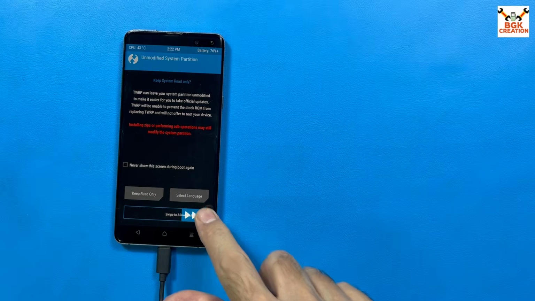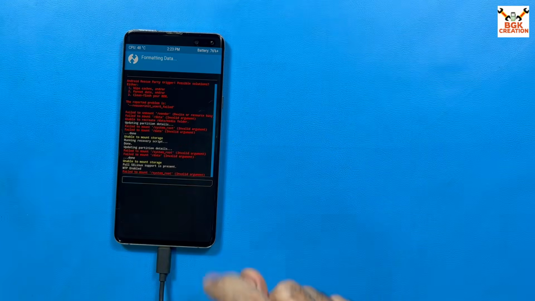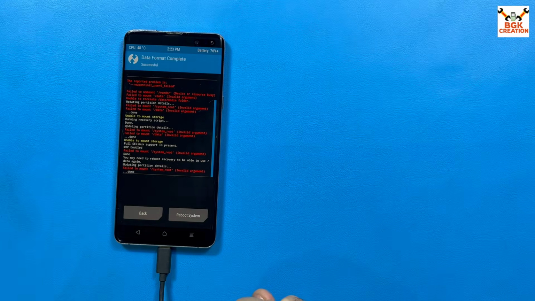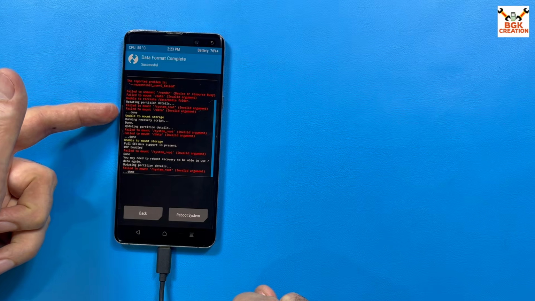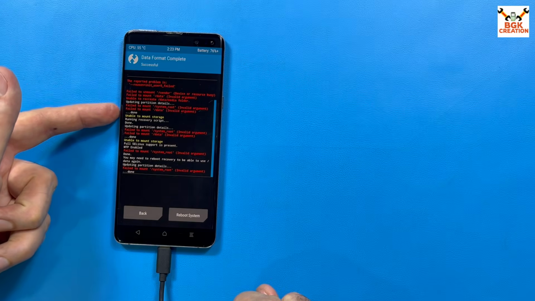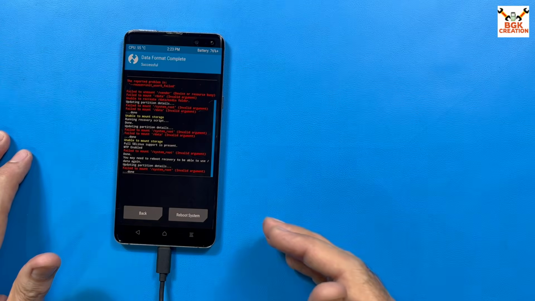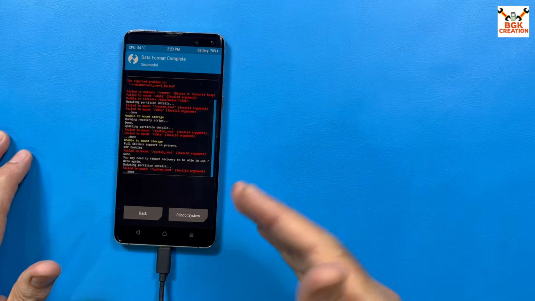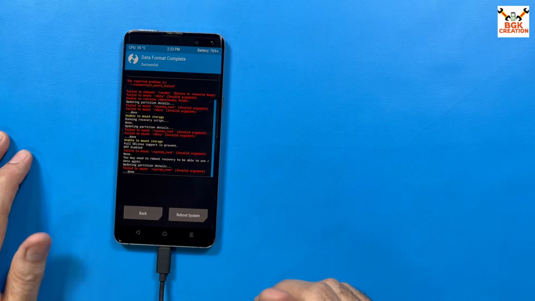Swipe to allow modification, then tap wipe, tap format data, type YES. Well, you see that my mobile phone suddenly powered off because the Bixby key didn't press properly. The Bixby key of my mobile phone is a little hard to press. That's why I already mentioned that the buttons must be working properly to boot the phone into the desired mode. But I did boot the phone into TWRP. It doesn't matter if the phone powers off, you can repeat the procedure that I just showed, and yes, the phone will boot into TWRP.